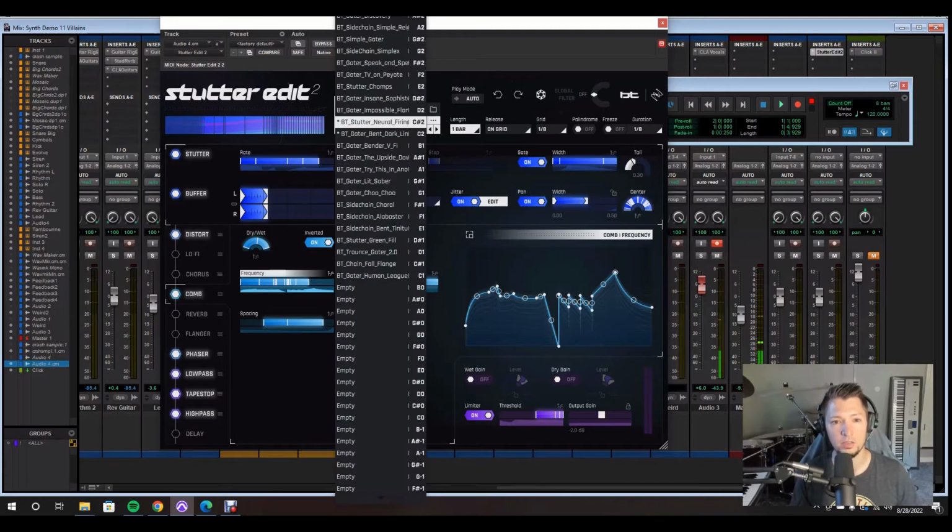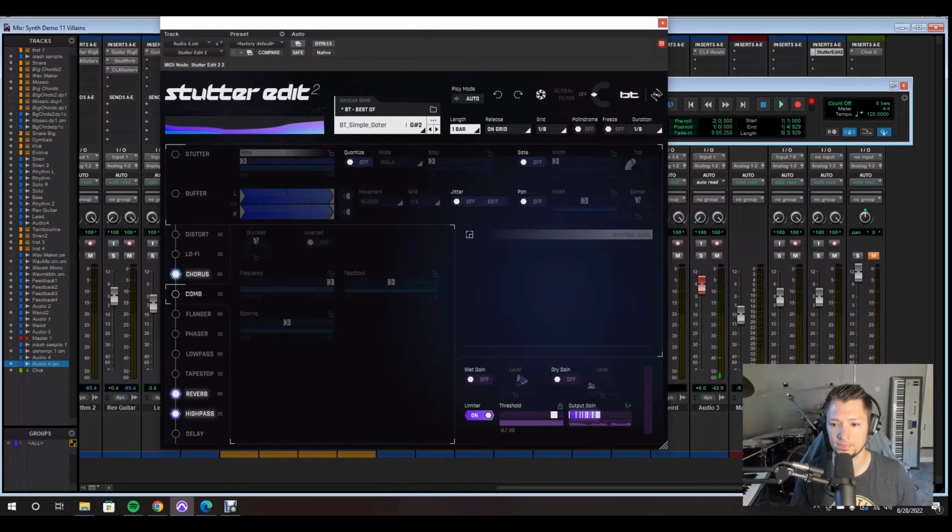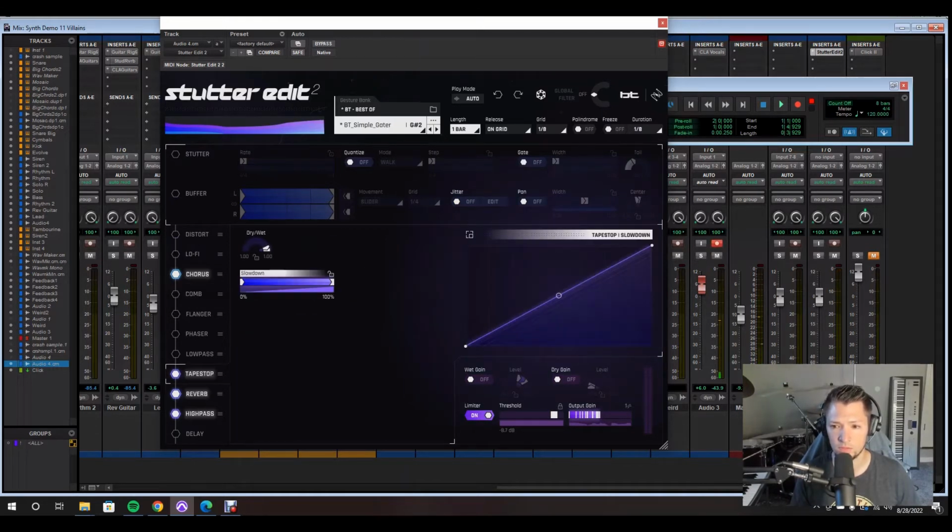Let's try another preset. Simple gator. Okay, that's not very exciting. Let's see if we can fix this. There you go. So we could do something like that. Let's turn the gate on. Okay, let's adjust.